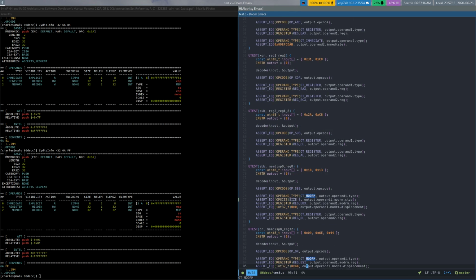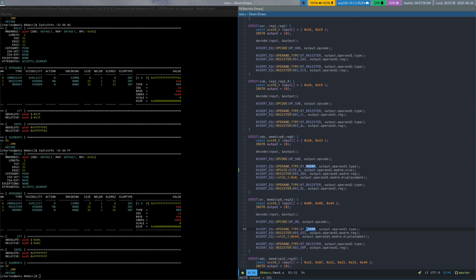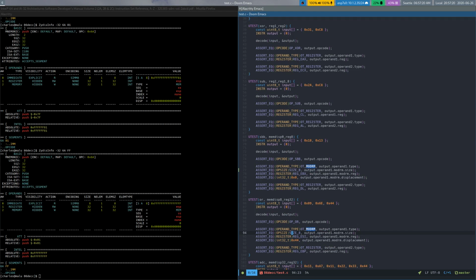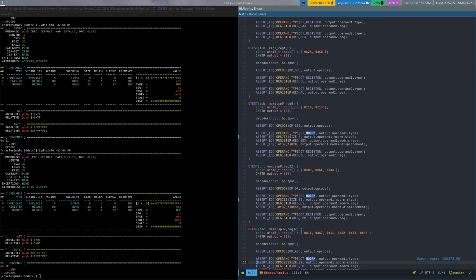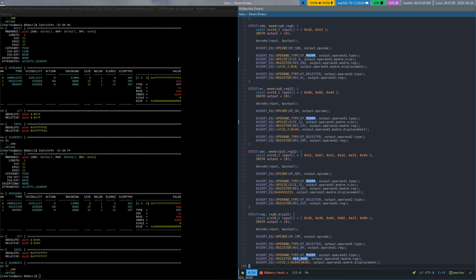Okay, so next mod RM, this is a 32-bit register on the other operand. Same here. This is reg 8 on the other.